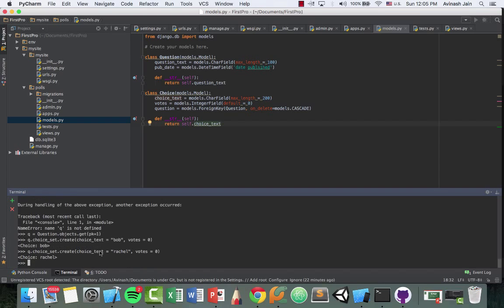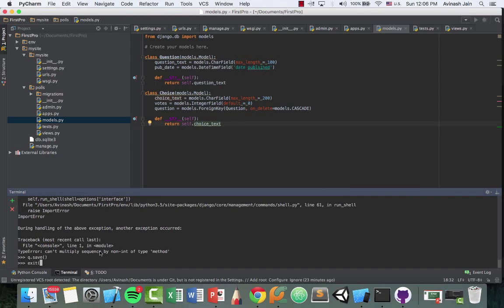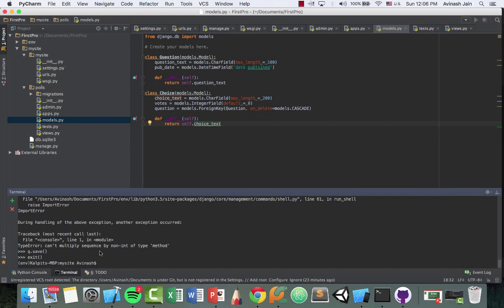Let's say Rachel. And let's go ahead and do that with another name, Fred. Awesome. So those are our three choices. That's fantastic. And now let's just go ahead and save. Awesome. So we've saved our question. We've saved our choices. That's exactly what we wanted to do. And fantastic. We just got our first set of data into our database.